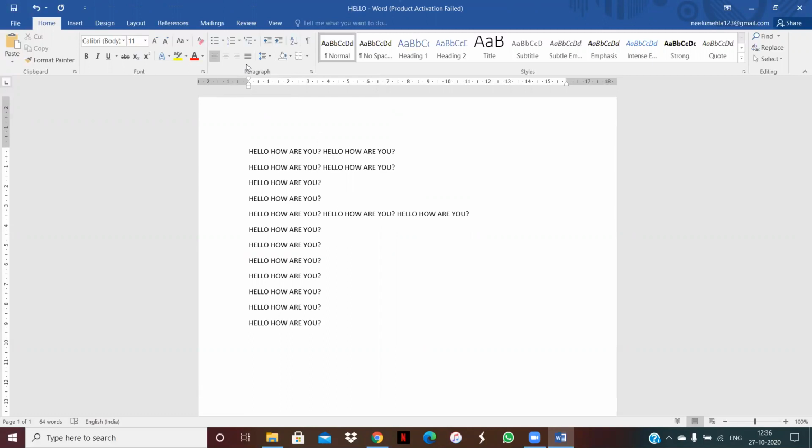Alignment means, my dear students, setting the text position. All of you know that there are 4 types of text alignment: left, center, right alignment, and justify. By default your text is left aligned. Now I want to set this text in center. You can do it in this way.